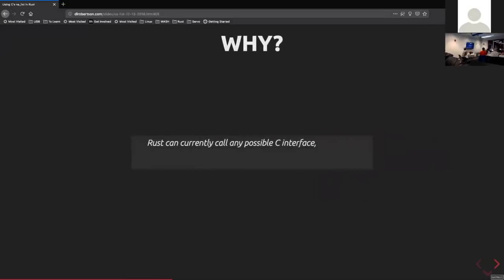First of all, it's important to understand why this matters, and why it took a year to do this. It took a year of my life to implement this. Rust can currently call any possible C interface. That's a huge deal, because there's a ridiculous amount of software written in C and C++, and a huge amount of stuff that uses the C ABI. It's really important, and that was achieved. So Rust can call any possible function that you define in C.